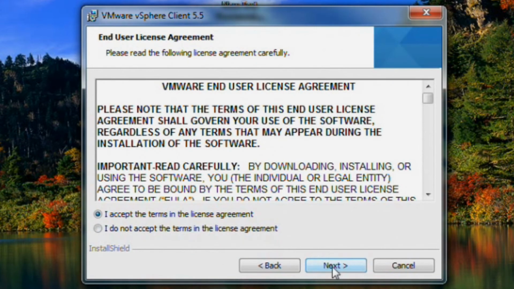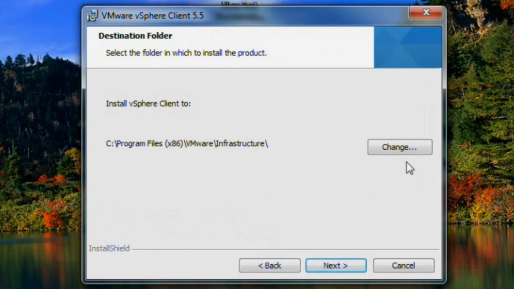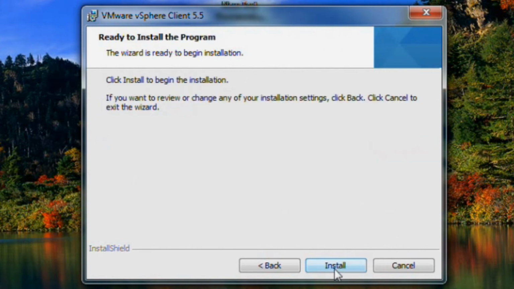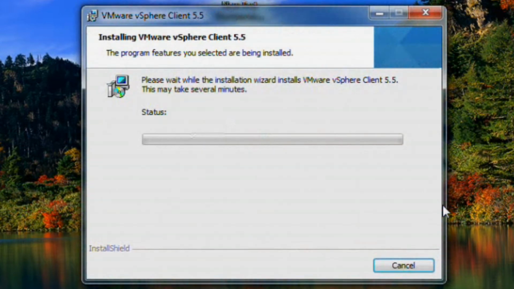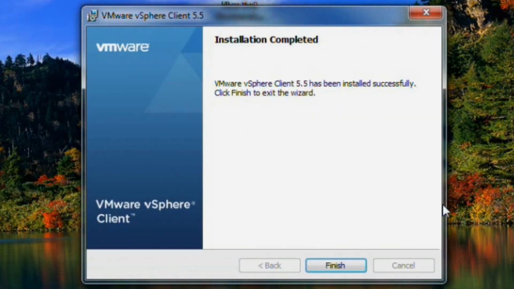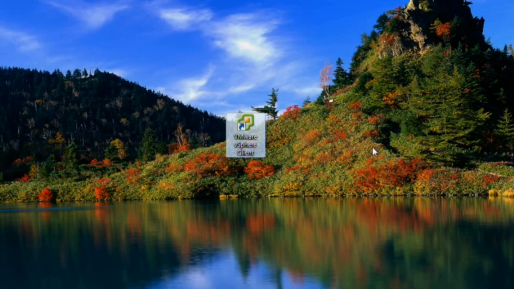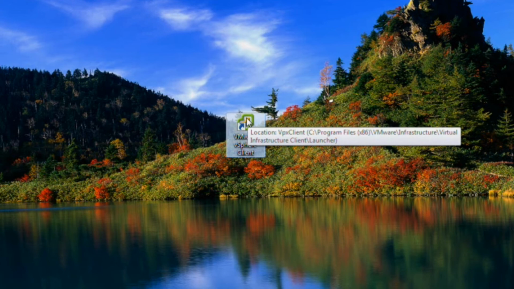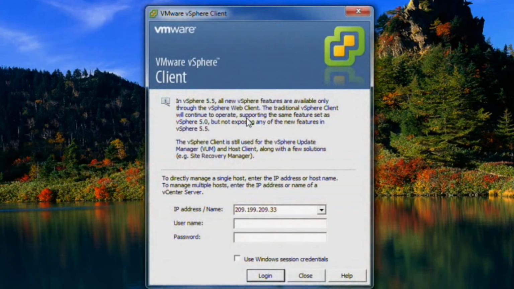Of course, we hit I accept. As before, you can change the directory or you can leave it as default. We'll leave it as default, and we will click install. Okay, we are now finished, so we're going to click finish. Alright, so now that it's installed, we're going to click on the icon again, and you can see it's a little bit different this time.